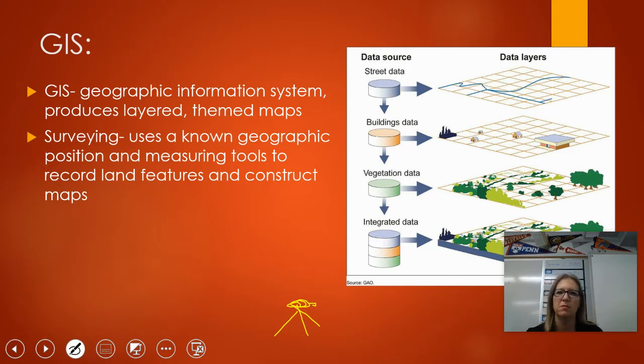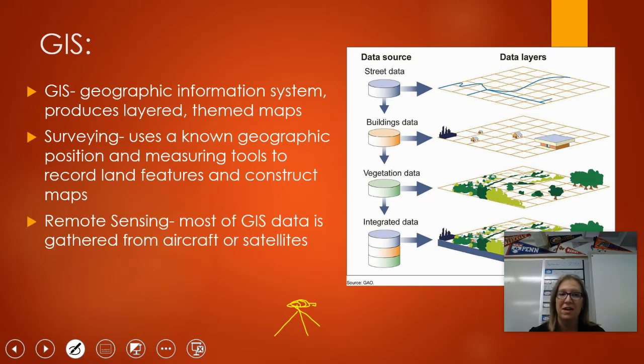distance between different landmarks. This is all kind of done computer generated now, and by something known as remote sensing, which is aircraft flying over and taking pictures, or even satellites out in space, out in orbit, taking pictures and gathering the data of the land features that way.